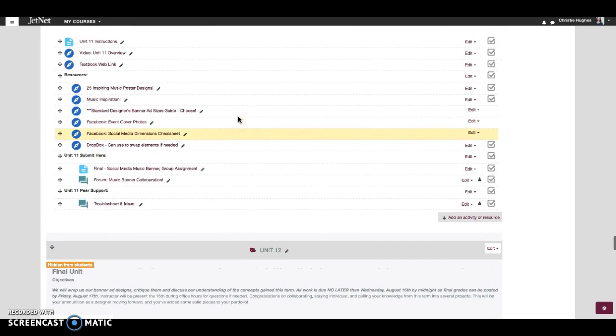You were to grab some standard designer banner ad sizes. You can choose. You can look through any one of these things that I've provided to give you just an array of options, some music inspiration for ideas, some inspiring music poster designs that help sometimes.